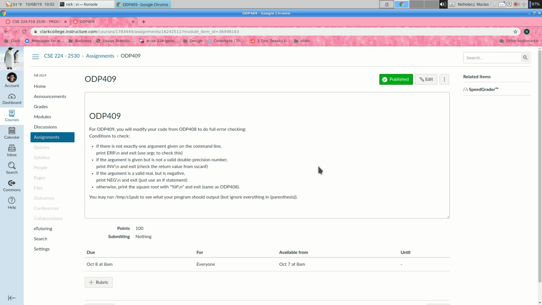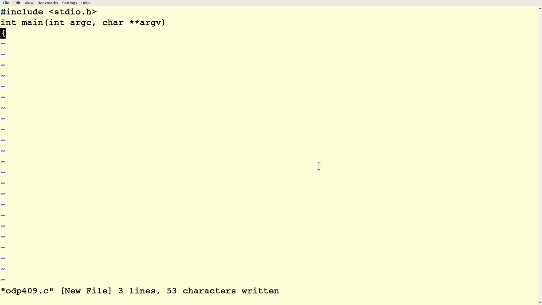So recall the purpose of this was to take an argument on the command line, print out its square root, but also do some error checking. I listed three things to check, and these are listed in the order that you want to check them. If there's not exactly one argument given, print out error. It says use argc to check this. If you run this with just the name ODP 409, argc will be equal to 1. If you say ODP 409 followed by anything, including possibly a number, argc will be 2.